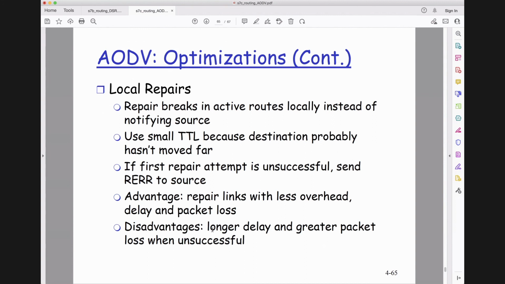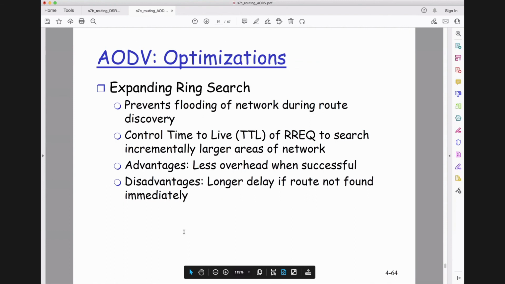But the disadvantage is if C cannot find a path to D, then you would have some delay there, right? Because when C tries to find a path, there's some delay. And there may be packet losses as well, because packets will arrive at C and then C has to buffer. But if it doesn't have enough buffer, then it may drop those packets. So in that case, we may have longer delay and higher packet loss if C cannot find a path to D. So there's an advantage, but a disadvantage as well. Okay, so now we know about local repairs.